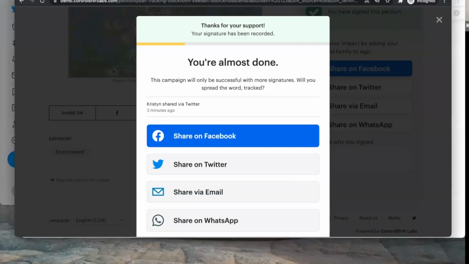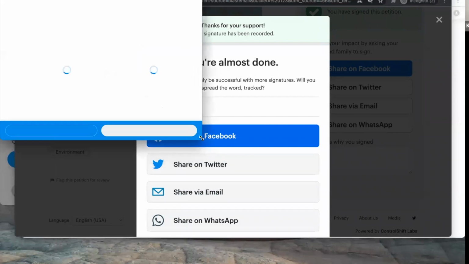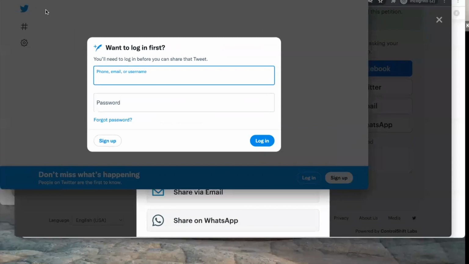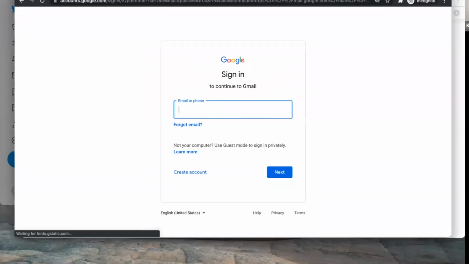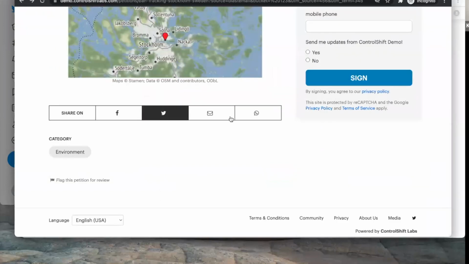So for the petition I just signed, where my source code was blast email and my UTM source was 456, if I then go to share it on Twitter, you'll see that those source codes, in theory, would go away. I'm not logged in on anything here, so it's not going to let me. The source codes would be replaced with Twitter share button or email share.